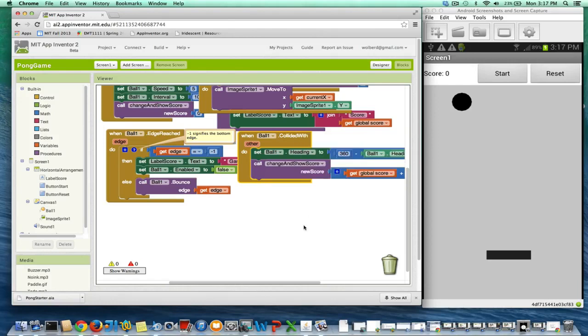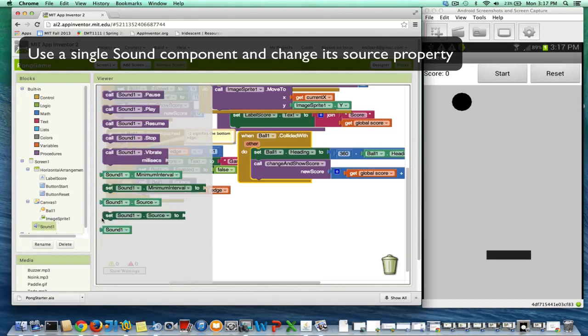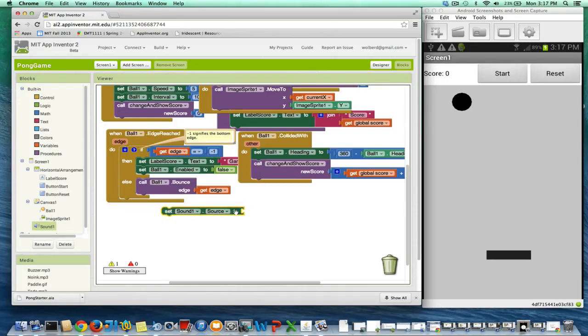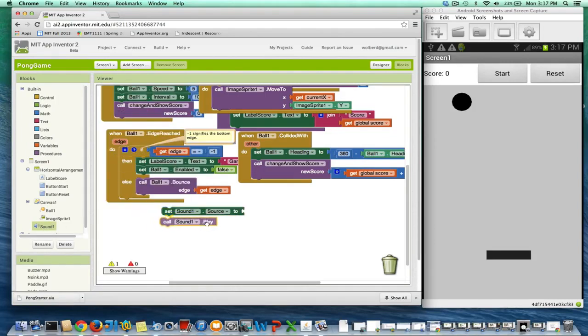It's pretty simple, and the way I'm going to do it is I'm just going to change the source of the sound. The source is the file that's going to play when you do a sound.play. So I'm always going to want to do two things: set the source and then play it. So what's the source file I'm going to set?